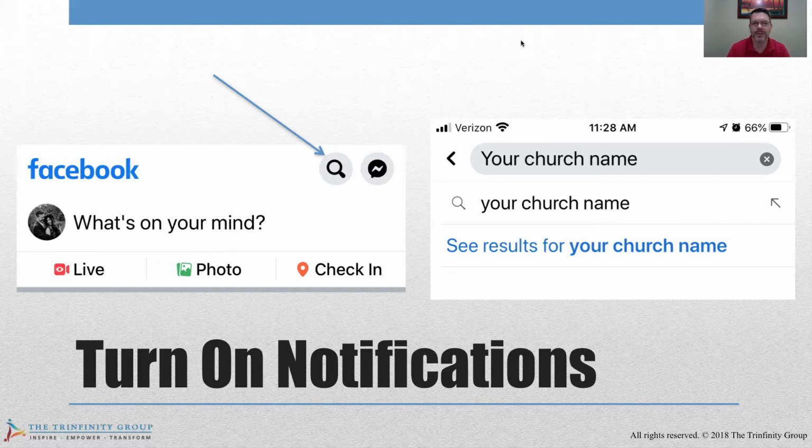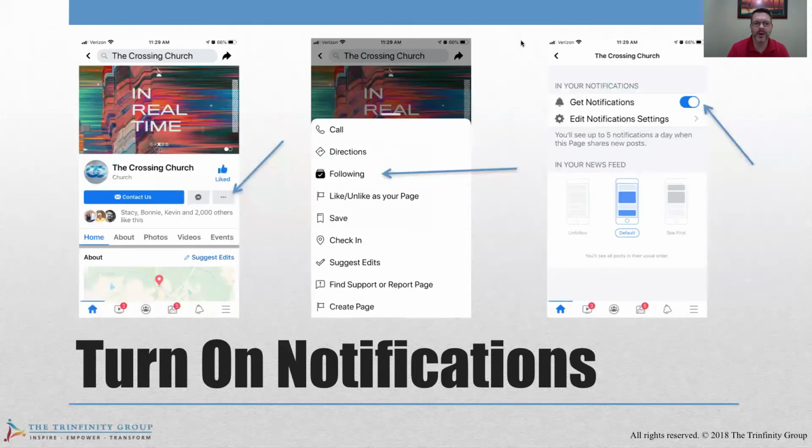Once you find your church, make sure that you've given them a thumbs up, which is to like them. And then when you're on their page, I'm going to use my church as the example here. There's 3 dots right there. I want to make sure that you click on those 3 dots, and then you're going to get this menu right in front of you. Make sure you're following them. Following your church just tells them that you're getting the notifications, and over here on the right-hand side of your screen, you're going to take that notification and turn it to on.